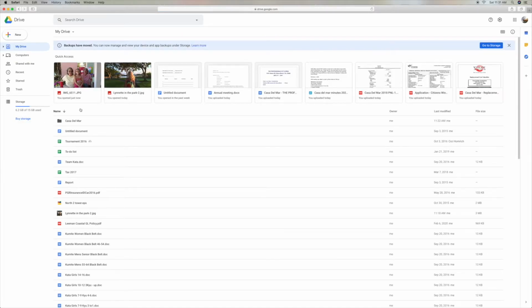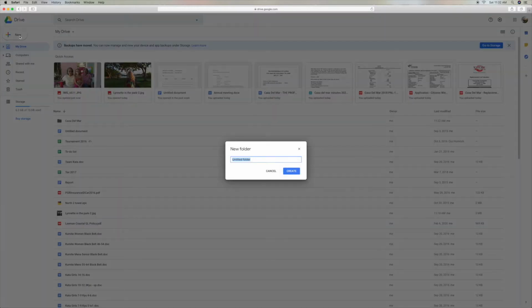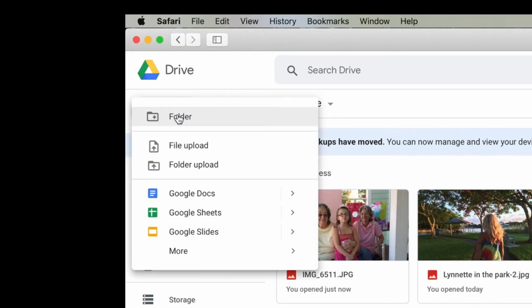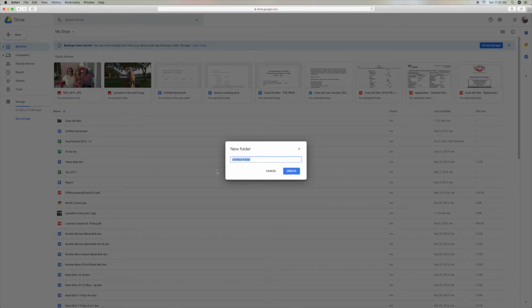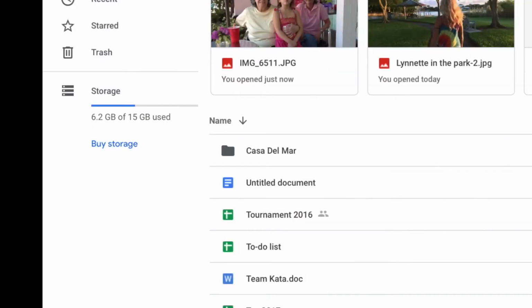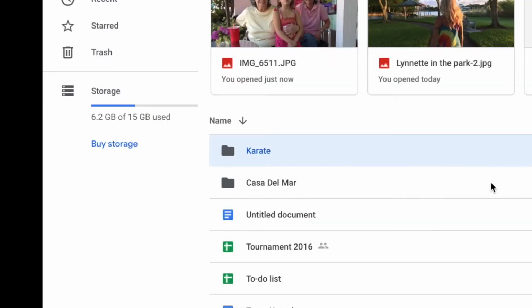But what you're going to do is come up here, click on this, and create a new file, or a folder. Let me just show you again. You click on this, and then you go to folder. Now it gives you this little box in the middle, and you write what it's going to be. So I'm going to do a karate folder, K-A-R-A-T-E. And anything that deals with karate, I'm going to put in there. I'm going to create that folder, and it should come right up on the top. There it is right there.